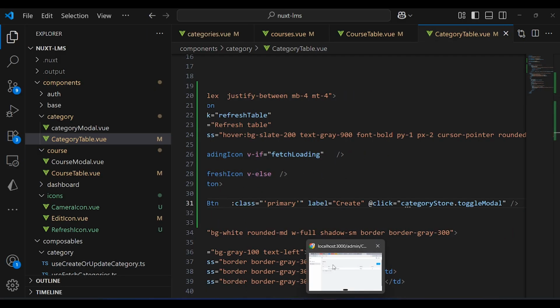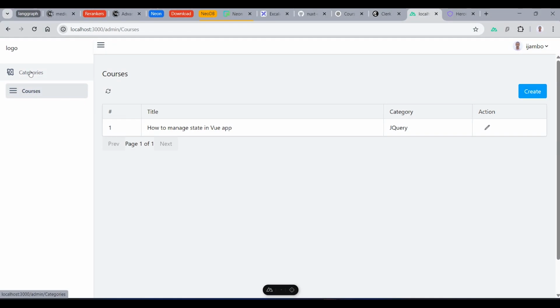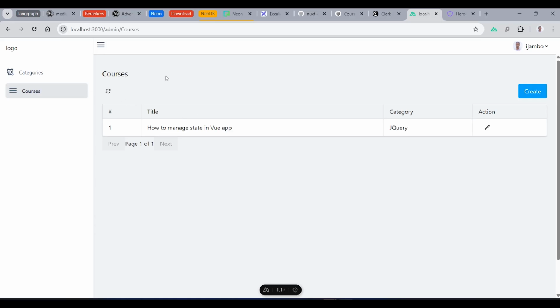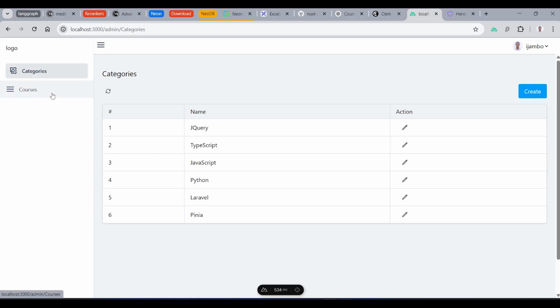Everything is okay. Now let's check this. We are going to move to categories. Okay, let me refresh the table first. And you can see right now we're on the categories page, and we have the button here. If I click here, if I move to courses, okay, everything is working fine.